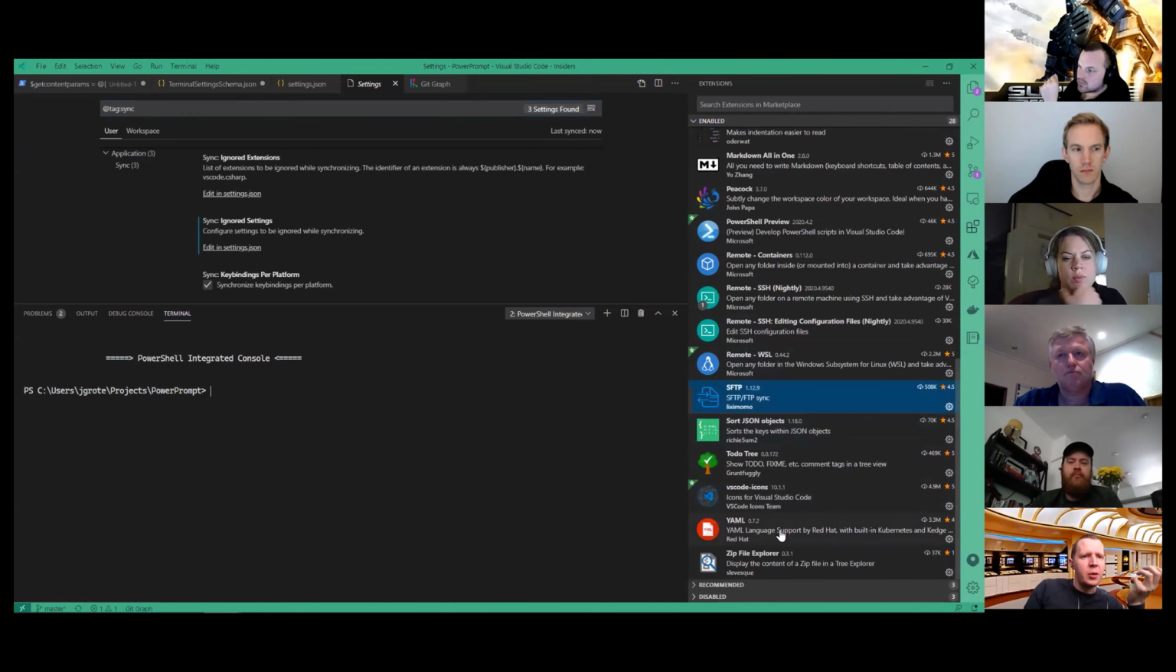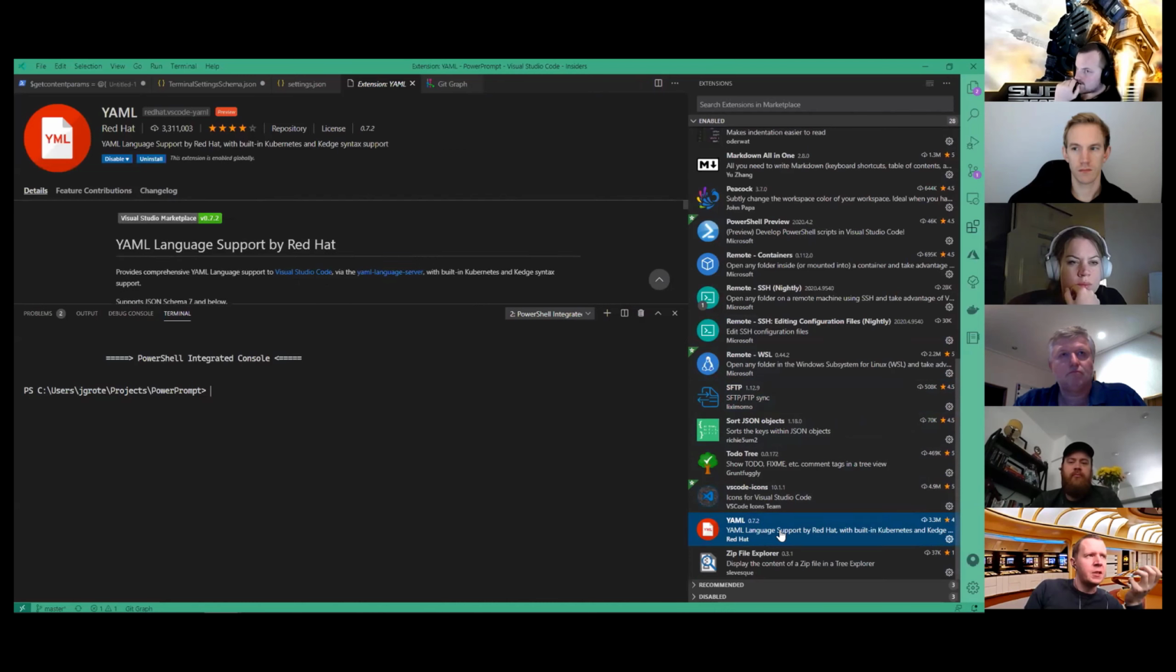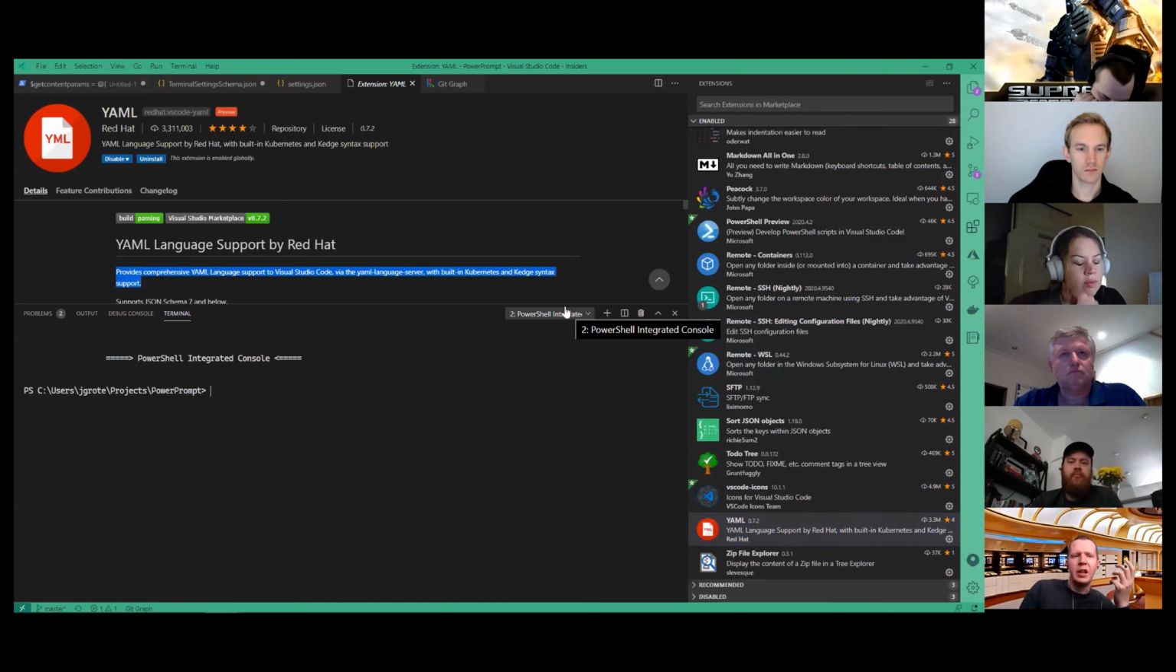Let's see what else. YAML's great. It just adds YAML support. So if you're working with anything with YAML, I really like YAML. I find YAML much easier to work with than JSON and INI files, etc. To the point where when I write ARM templates, I actually write them in YAML and then convert them to JSON, because you can use JSON schemas to validate YAML.